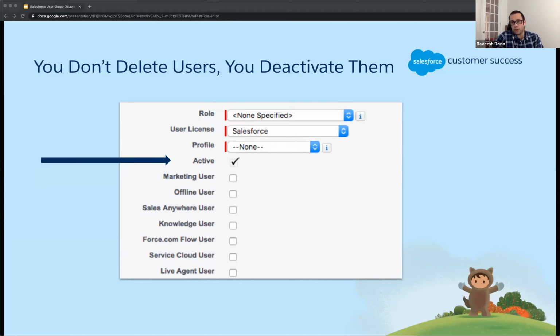What you can do, however, is you can deactivate users. The neat thing about deactivating or inactivating users is the fact that it frees up a user license count. So hypothetically, if you have used up 50 licenses in your Salesforce org and you deactivate one user, then that count will jump up from 50 to 51. So that's how you can understand how the user license counts work as well.